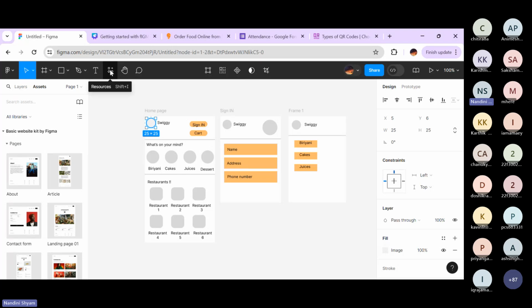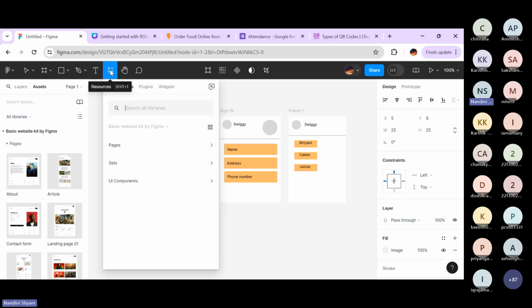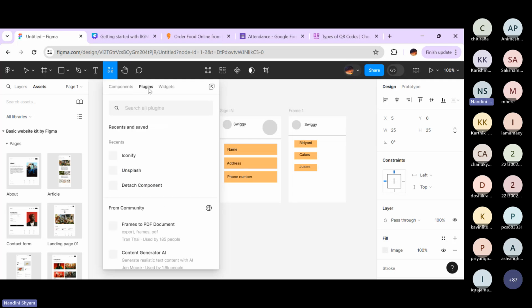Just go to this button. It is called resources. You can also use the shortcut shift plus I. It will open resources for you. This is the most useful thing in Figma. So you can go to plugin. When you go to plugin, you have to download 2 plugins. Right now you can download. One is Iconify and the other one is Unsplash. Just type Iconify here.